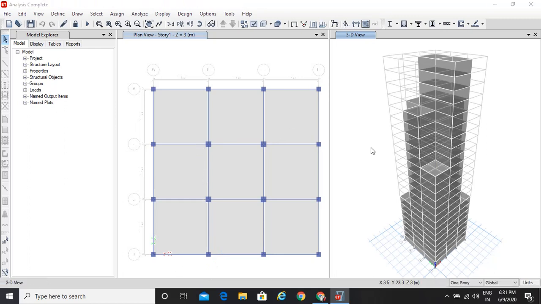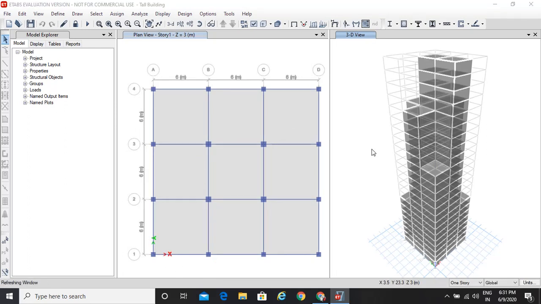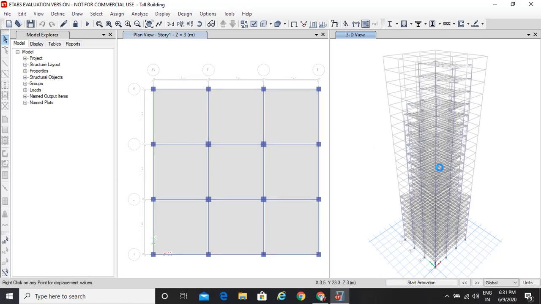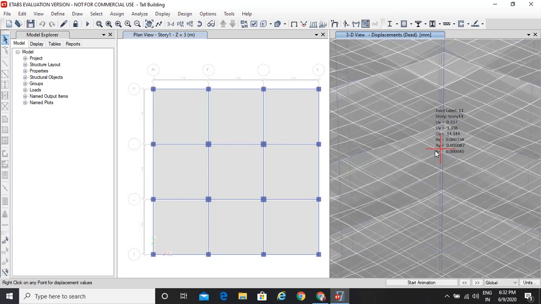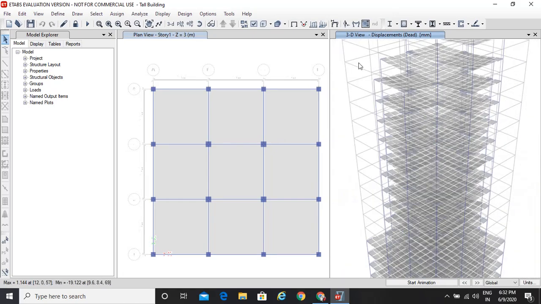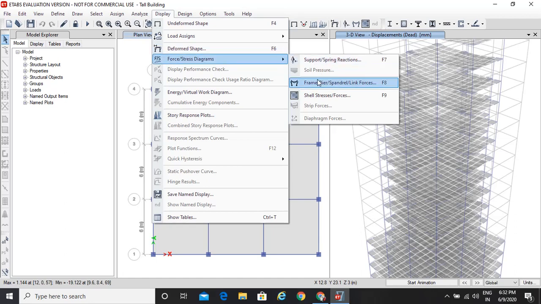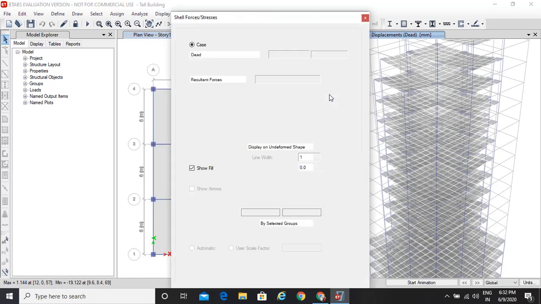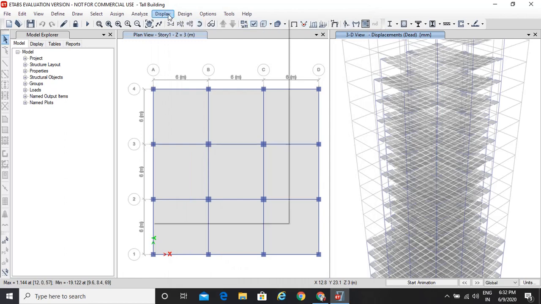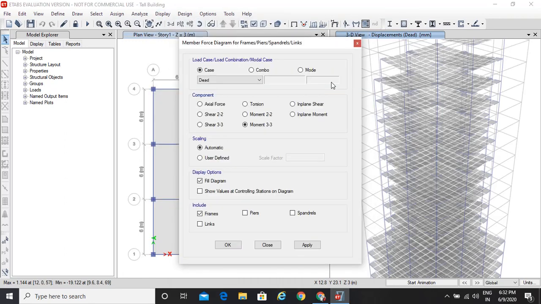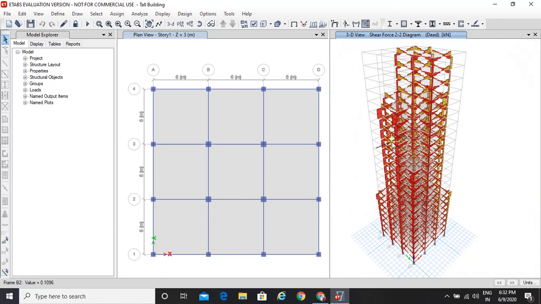The analysis results are here. We can see the displacement as well as various factors. We can go to the force or stress diagram, and we can see various types of shear as well as moment stresses accordingly.